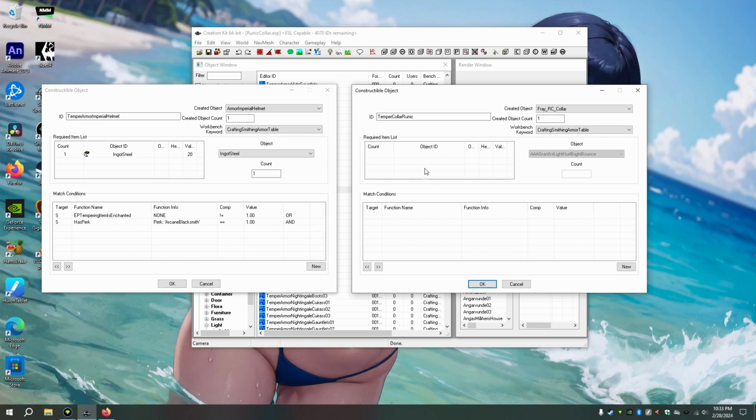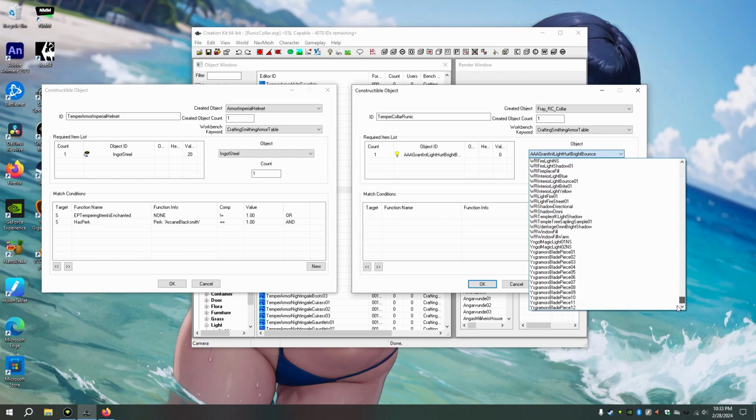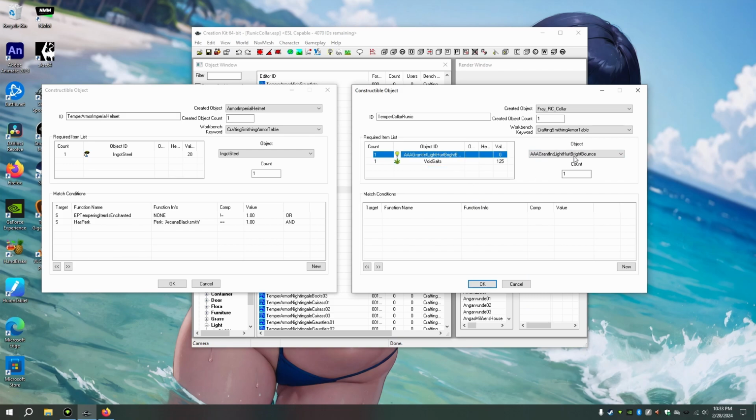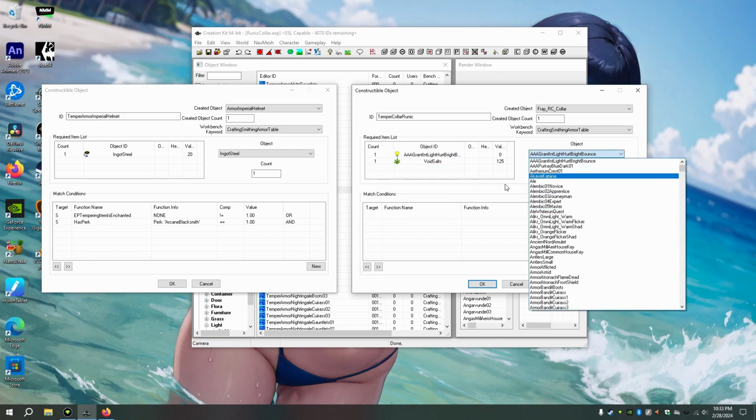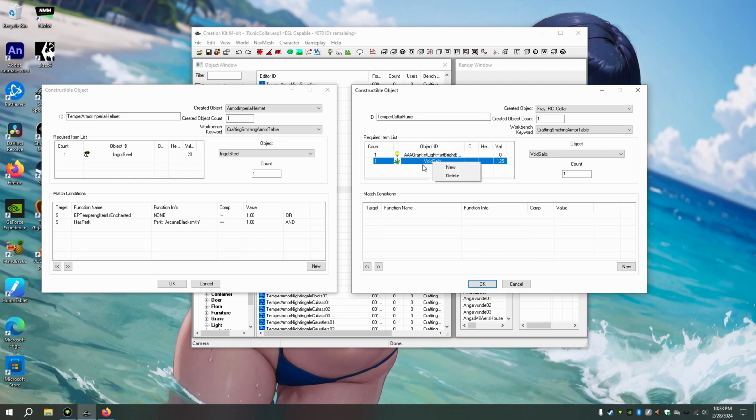Okay, required item list. All right, so here, same thing as your recipe. You can add the same materials or objects, but I'm going to change mine up. So I'm going to go with void salts. And you pick whatever you want. Vampire void. There it is. And new. Right, don't forget that. So right click on this box, required item list, new. And then click new. Boom.